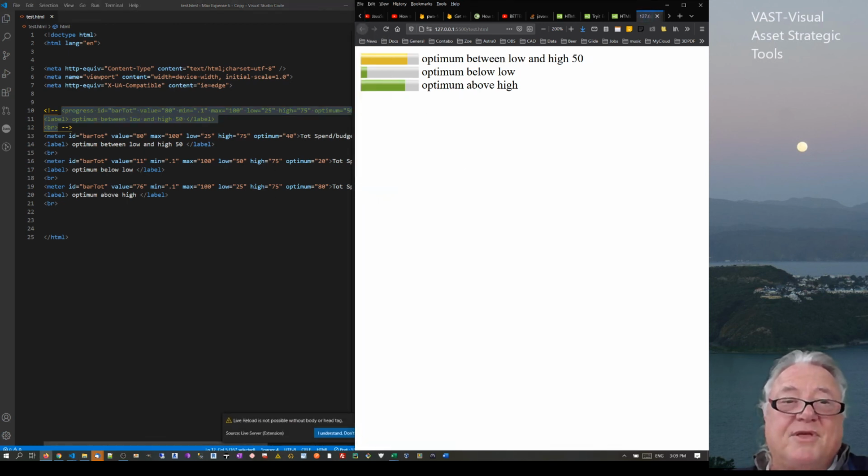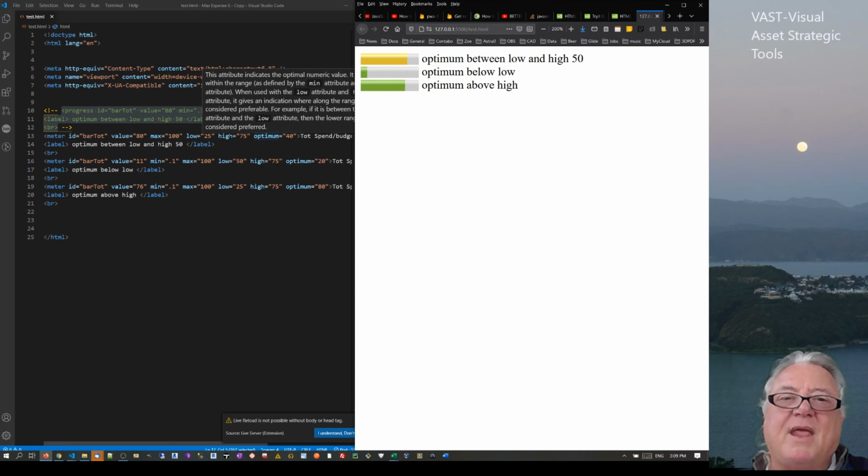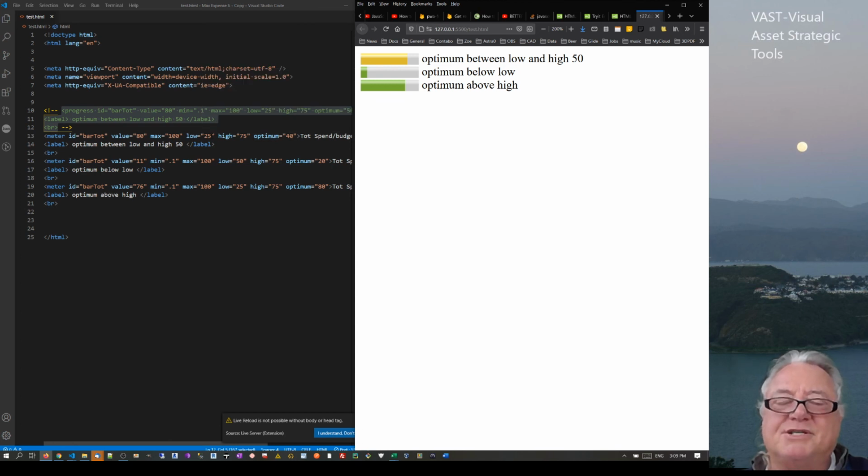So if we just come to the progress bar, we actually have the max and the min. Then we actually have a low and a high. So we can set anywhere between the maximum and the minimum of these lows and highs. And we have one called optimum. Now, wherever the optimum is is where you'll get the green.